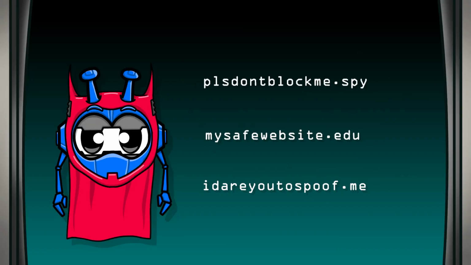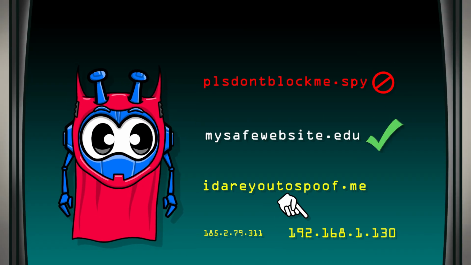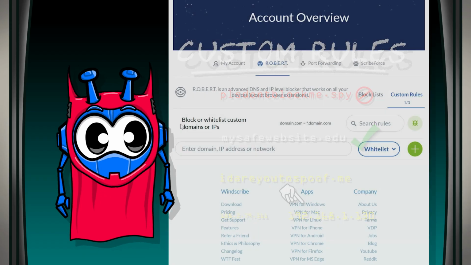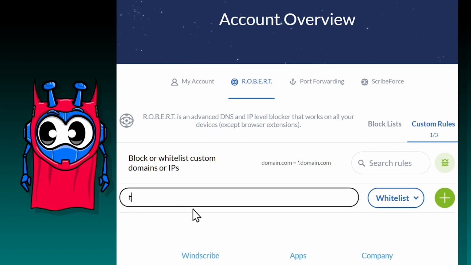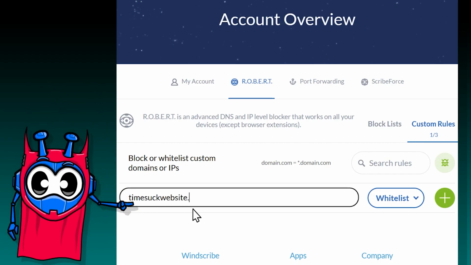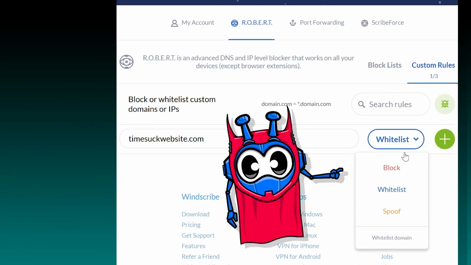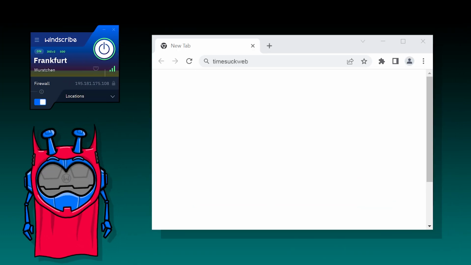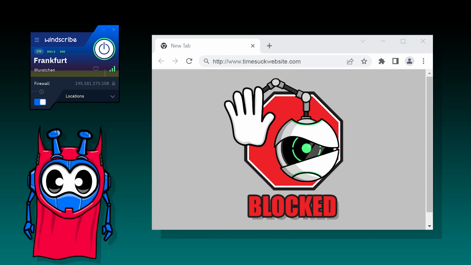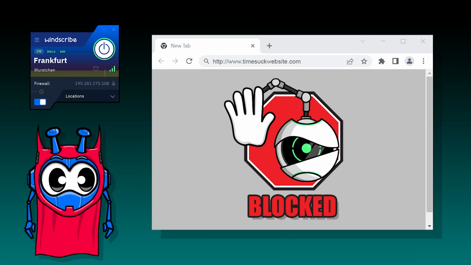For even more control over your browsing, you can block, whitelist, or spoof any domains with R.O.B.E.R.T's custom rules, which can be found under this tab in the R.O.B.E.R.T settings of your account. Say you wanted to block timesuckwebsite.com. Just enter timesuckwebsite.com here, select block from the dropdown, and click the green plus button. Now, if you're connected to the VPN and you visit the site, guess what? Nope, blocked. Just like all the other unwanted domains in the block list.